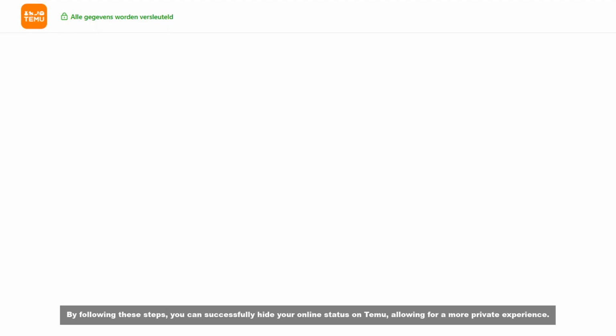Exit the settings menu and continue using the app with your new privacy settings. By following these steps, you can successfully hide your online status on Temu, allowing for a more private experience.